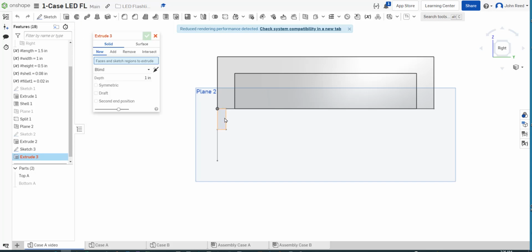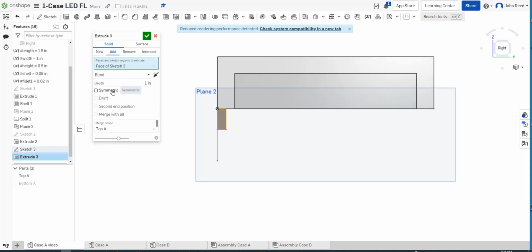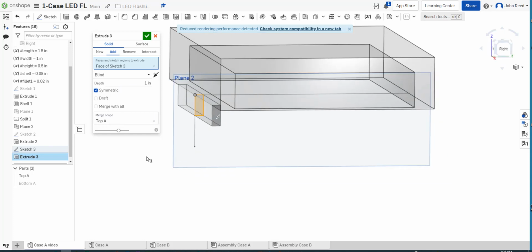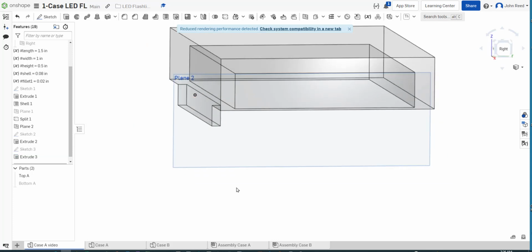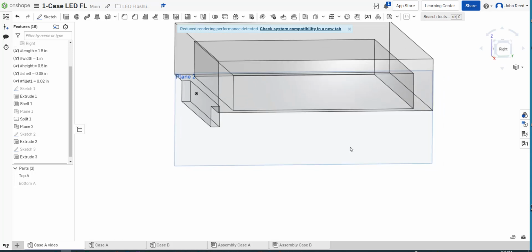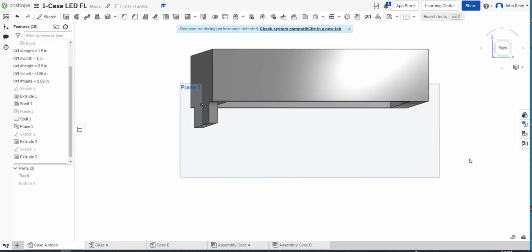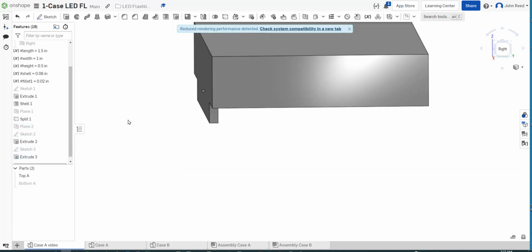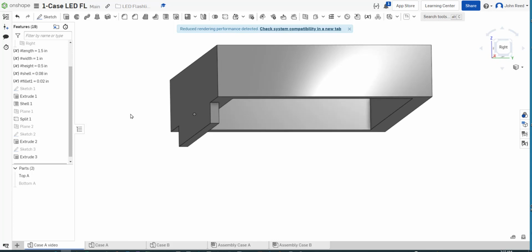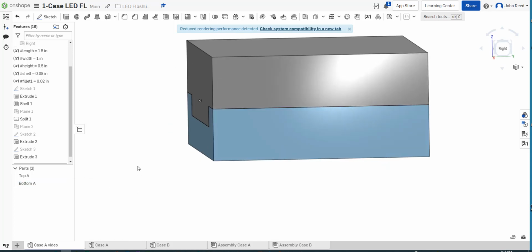I'm going to extrude that part symmetrically. The merge scope is with the top, and let's see if that worked. I don't think it did, because I didn't change it to... Oh, it did. Okay, so from there, let me turn off that plane 2. So we've got the top that looks like this. So this protrudes down, and we've got the bottom that looks like that.